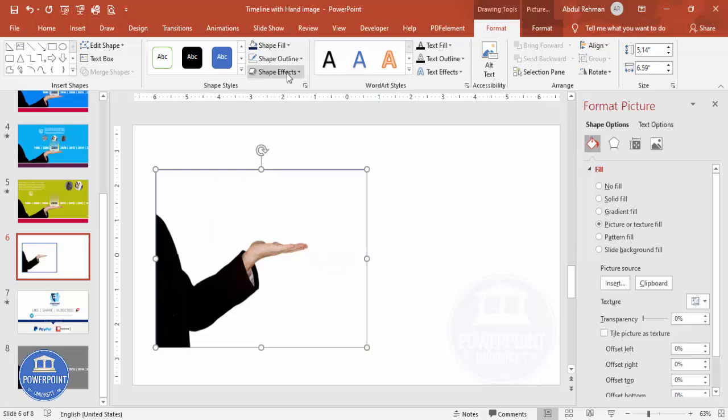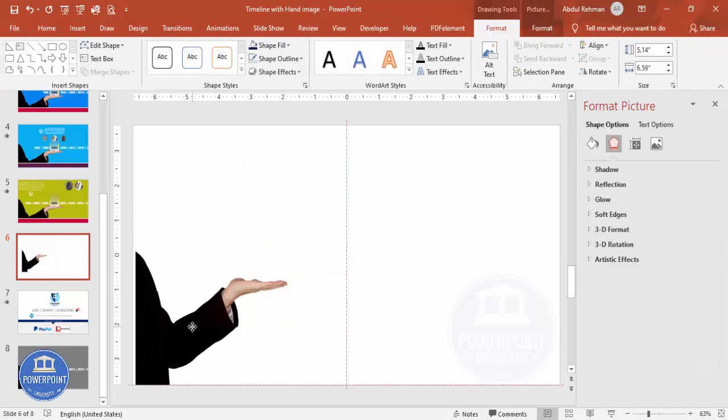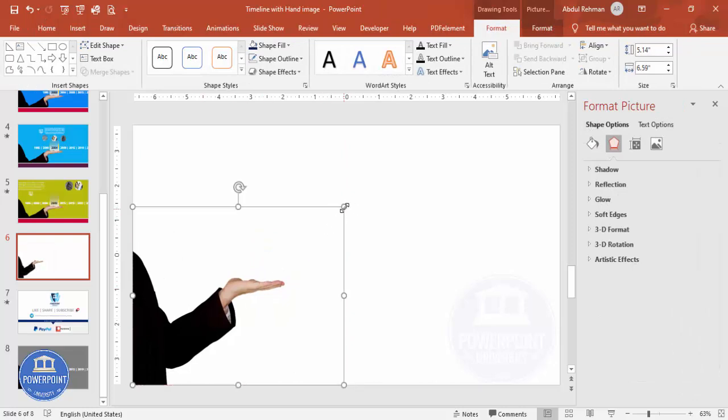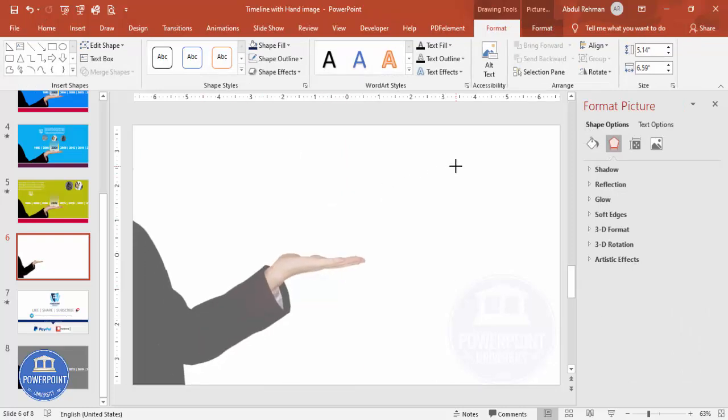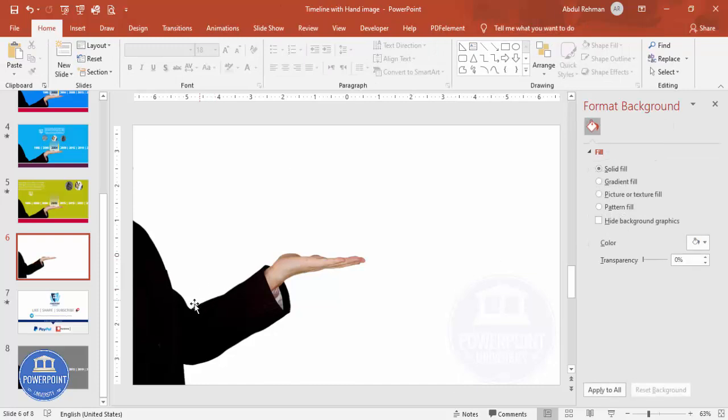Can you see this one? And the shape outline, I'll make it no outline, and then I'm going to put it here and increase the size like this. All right, if you want, you can further increase the size depending on your requirement. Once this is done, I'm going to add the years and the other information.